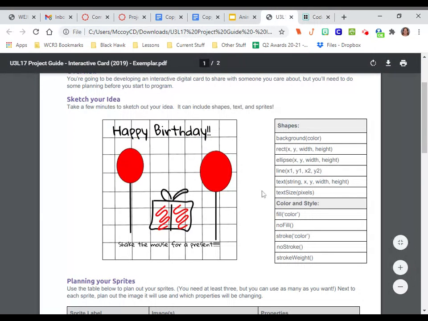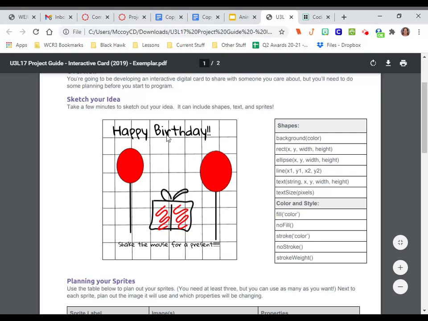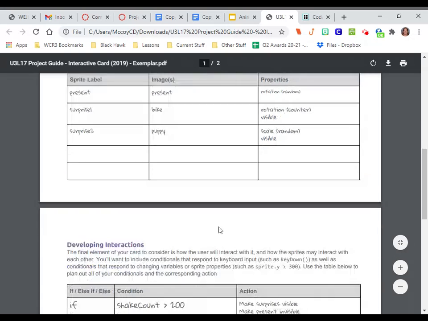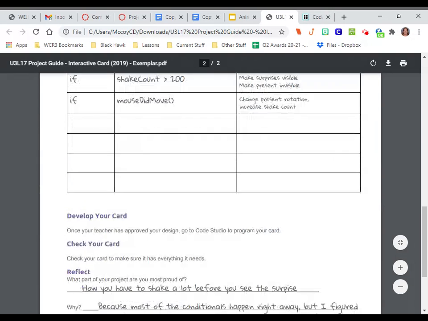Now, here is an example of the activity guide filled out for that project. They drew out how they wanted it to look to begin with. They put in their coding for the shapes and the color and style over here. They planned their sprites down here with what the label would be and what the images would be and what their properties were going to be. Then down here, they put in their conditionals.